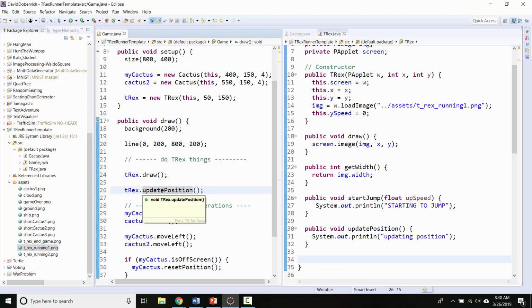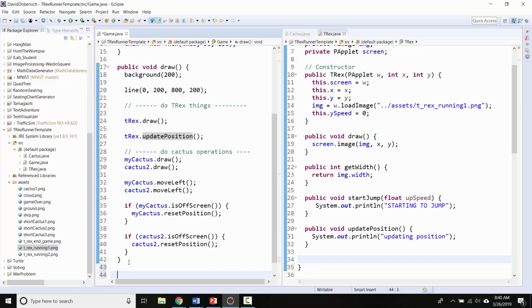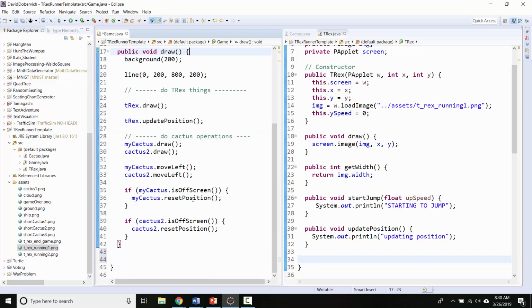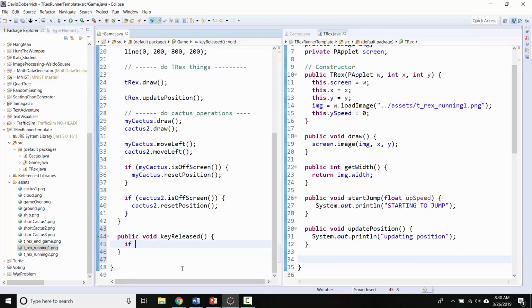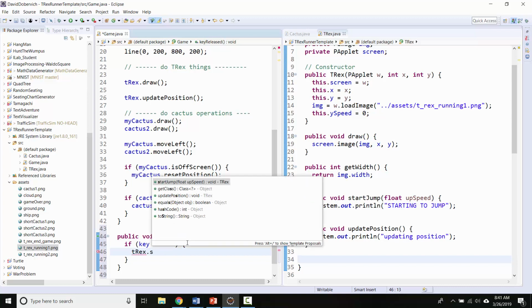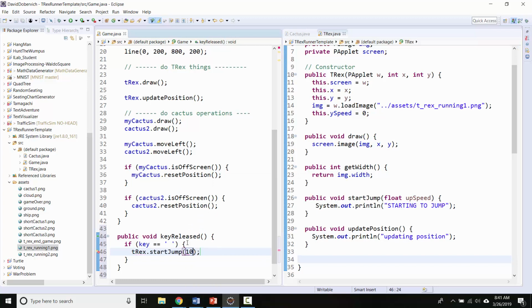The last part is remembering how you actually have the game respond to key presses. So at the end of the draw method, way down where the brace closes, underneath that, let's add a new method that's a built-in one called keyReleased. And we'll say if the key equals, and notice there's a space in here, it's not just quotes. So if the key was the space key, then let's make the T-Rex jump by running its jump method. So T-Rex dot, what do I call it, startJump. And I guess we'll give it 10 here.